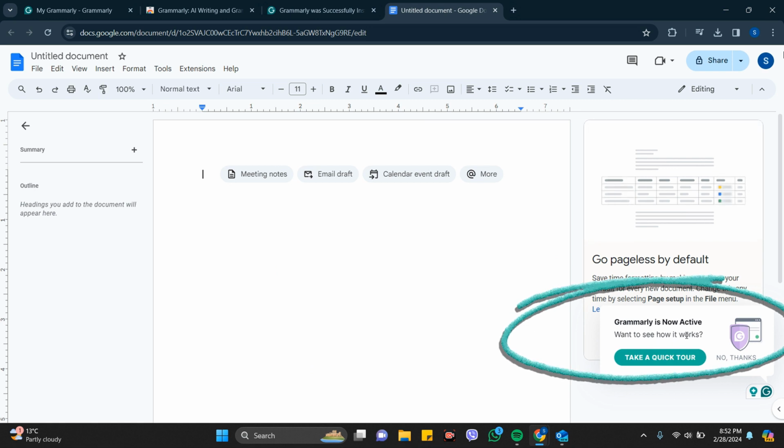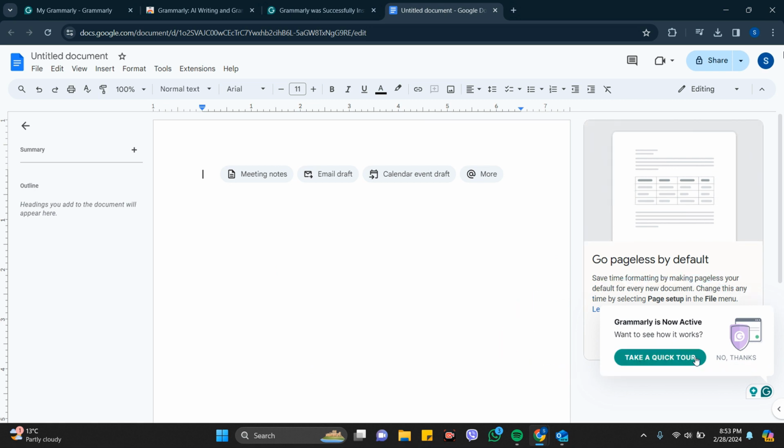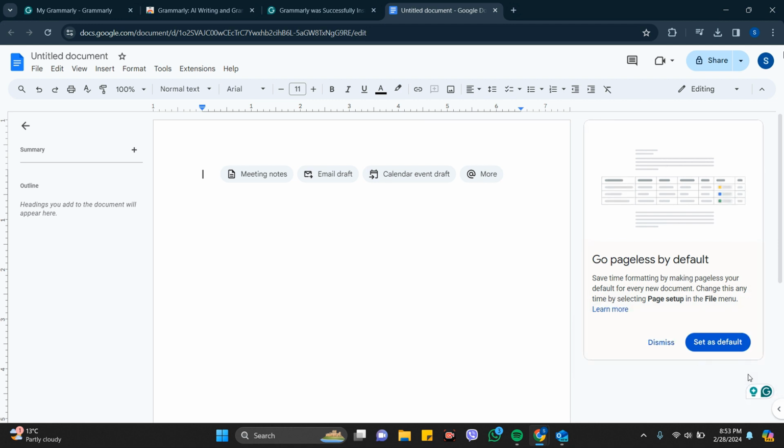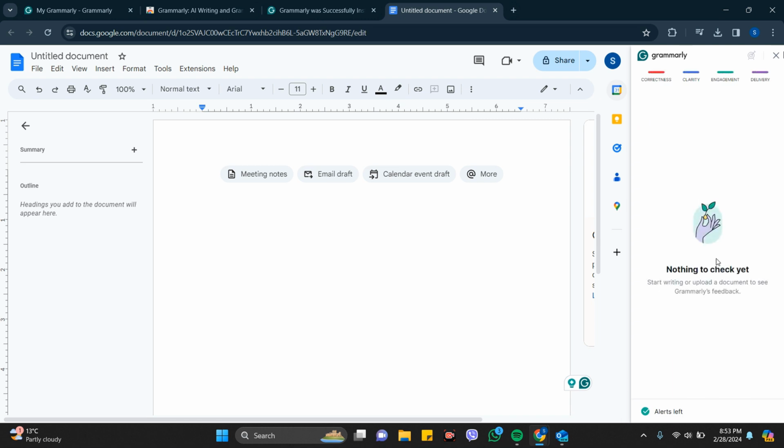Want to see how it works? You can take a quick tour or just click on no thanks. I'd like to click on no thanks, and you can see here Grammarly. You can click on this and it will just check all words and details in here. So in this way you can just activate Grammarly in your Google Docs.